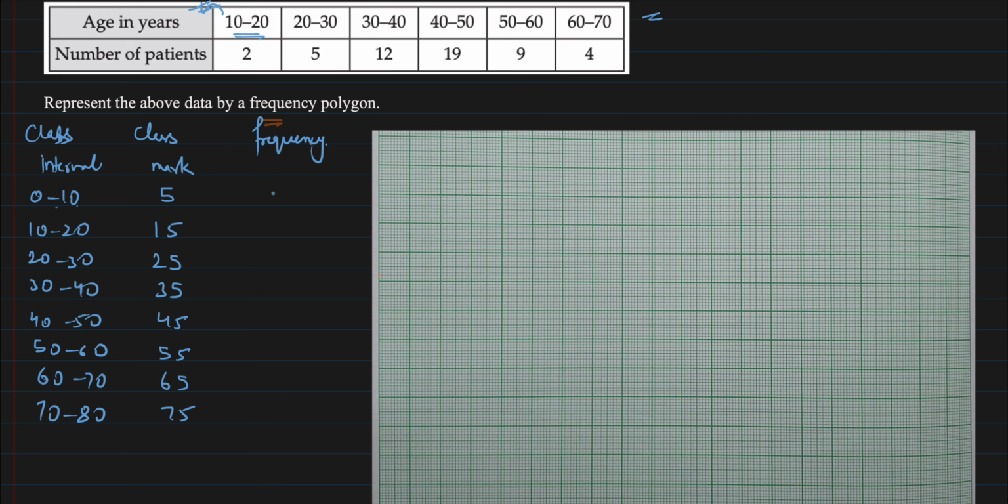Frequencies are okay. Now here we have added one extra class interval in the beginning, so frequency is not given for that. 0 to 10 is missing, so we'll add frequency 0. Then we'll start from here: 2, 5, 12, 19, 9, 4. And for the last one also there is nothing, so we will add one more extra 0 frequency.